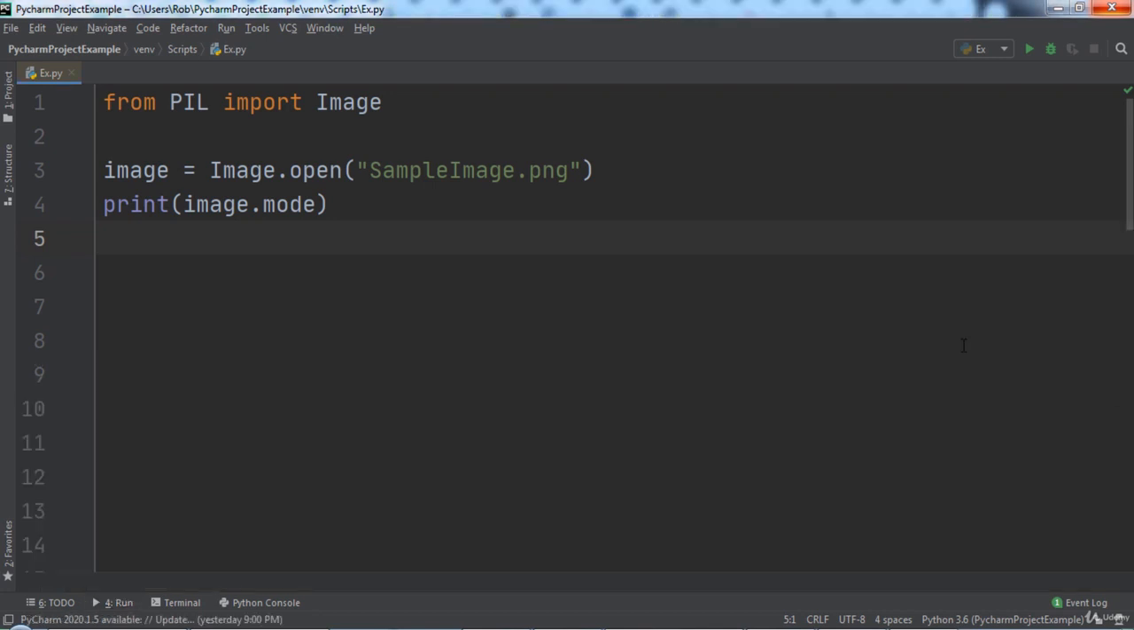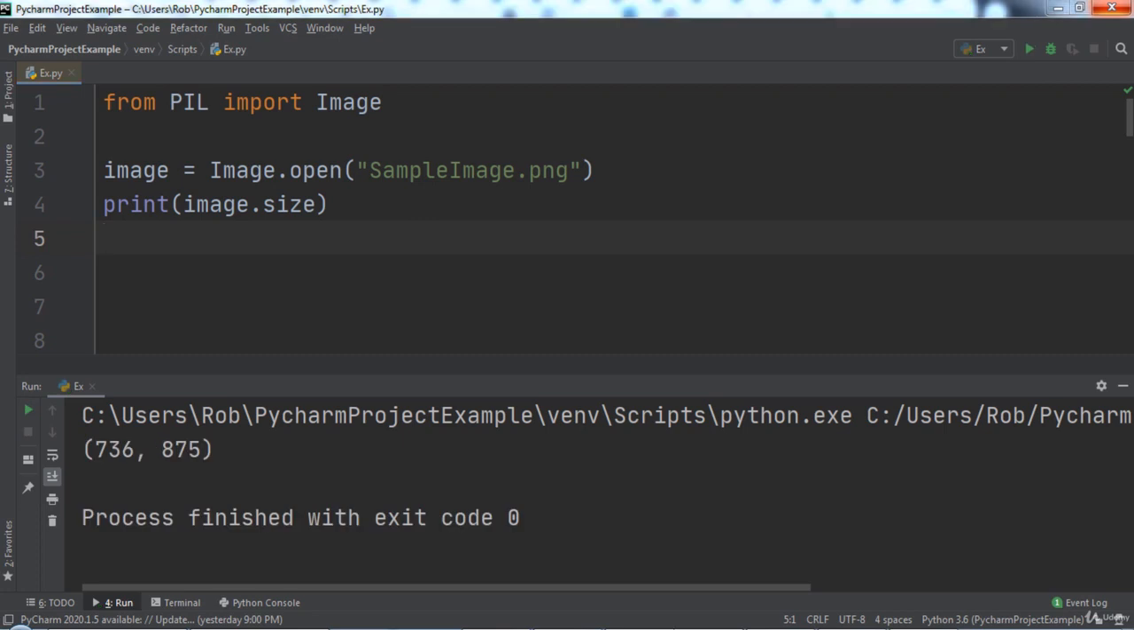We can also view the size for our image. To do this, we will print out image.size. When we run the code, you will notice that a tuple was printed out with a width of 736 and a height of 875.